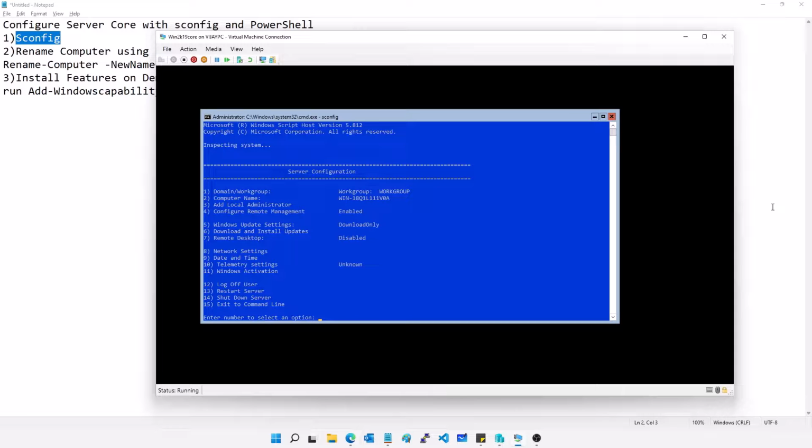Now this is what a PowerShell configuration tool does. It is giving you options here. If you press 1, you will be able to add this machine into a domain. There's also computer name changing, you can add some other person as a local administrator, and various other options. Based on your requirement, you will be using these options.